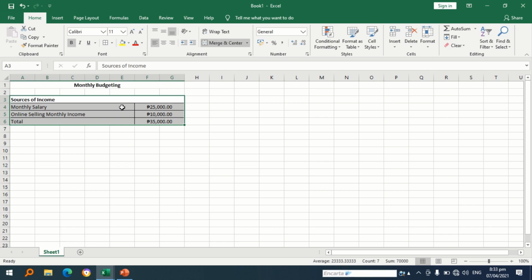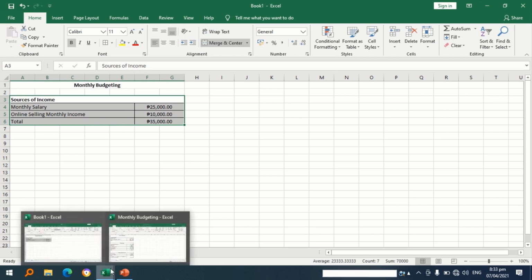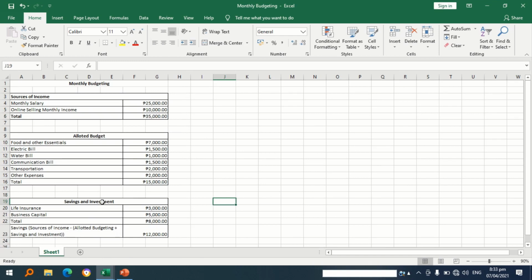So let's review the workbook that I made prior to this tutorial. Now, we have successfully created table number one. We followed the format. You see here now on the screen that the cells are grouped. They now have borders. The figures have a peso sign. So let's go to the next table.